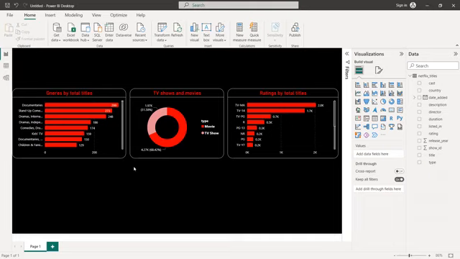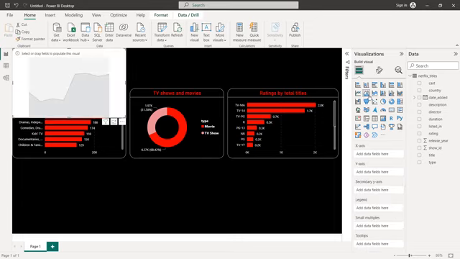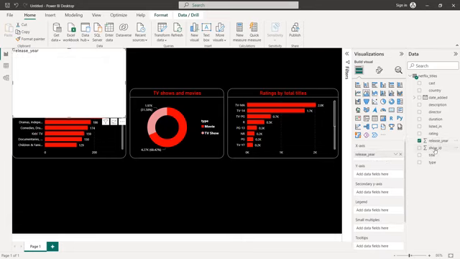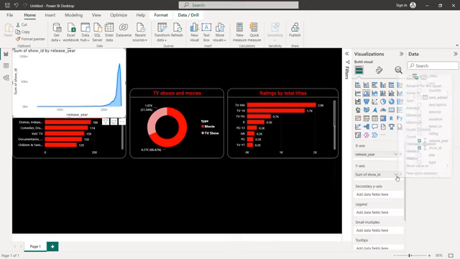All right, so like that we have two horizontal bar charts and the donut chart. Next, we are going to create the area chart for total movies and TV shows by release year. So click on area chart. On the x-axis, we drag and drop the release year. On the y-axis, show ID as count distinct. And on the legend, we drag and drop the type.